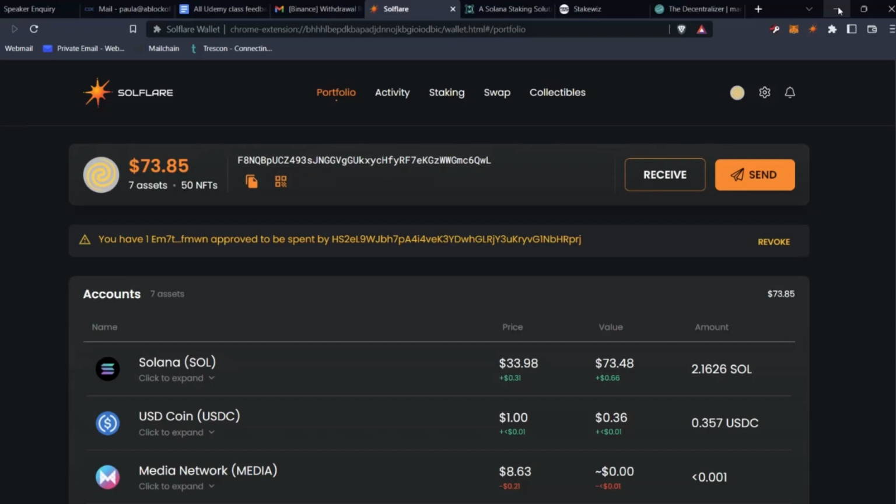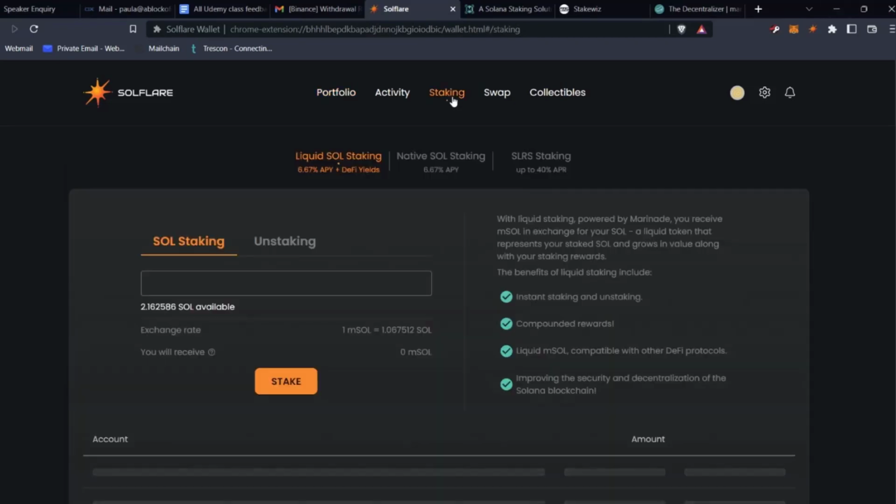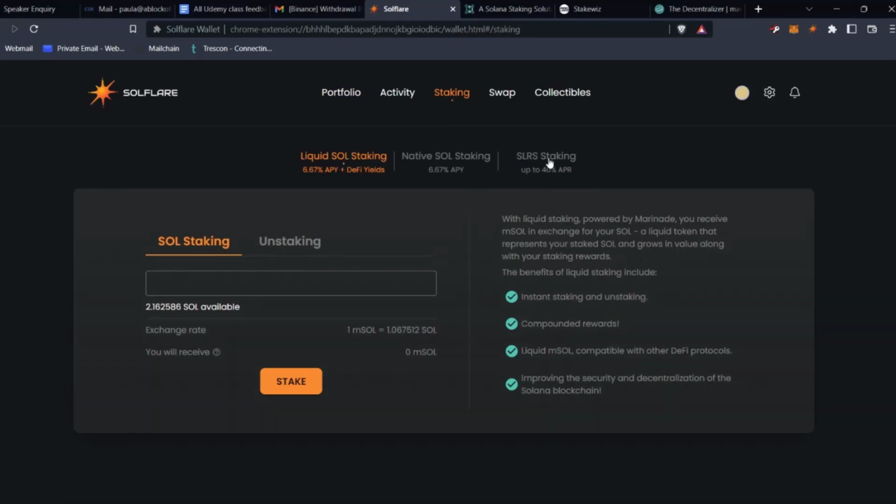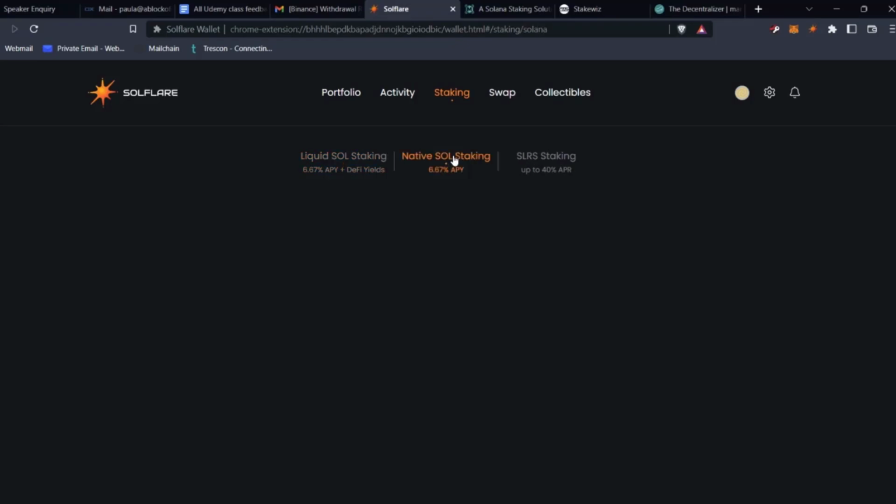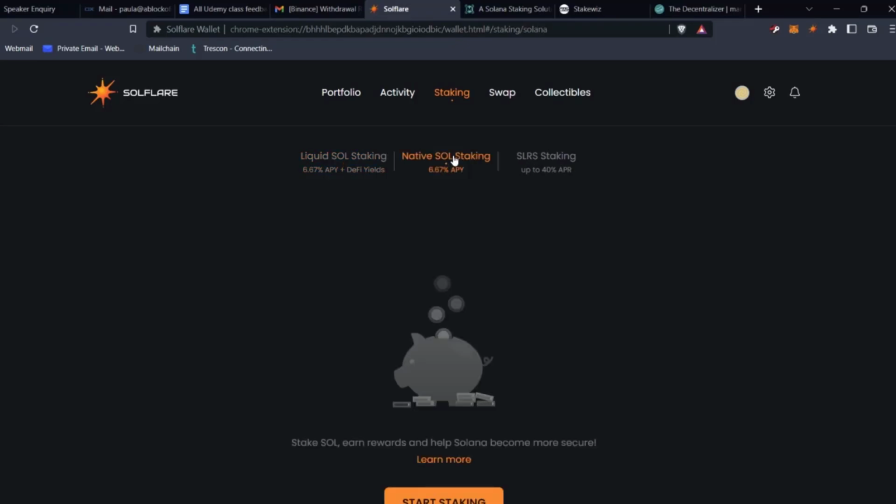Let's have a look at the staking options in the Solflare wallet first, and then I'm going to show you some other staking options that are available for staking with Solana. In our Solflare wallet, we have staking. Under staking, we have three further options. Two of these are partnerships with decentralized finance protocols: the liquid SOL staking and the other SOL staking. The native Solana staking is separate.